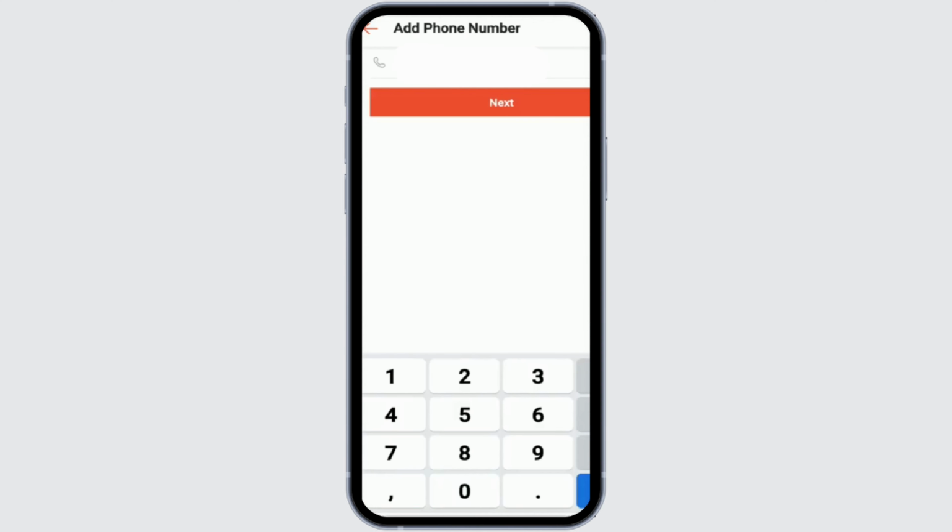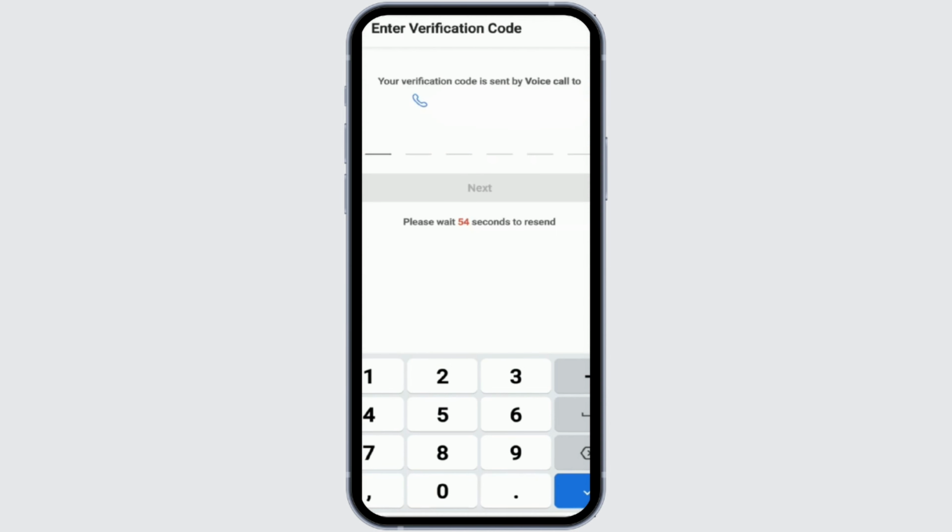Here enter your phone number that is related to your account. Then you will get a verification code via voice call. Simply type in the code in the box below and tap on Next. And just like so, this is how you will be able to delete your Shopee account.